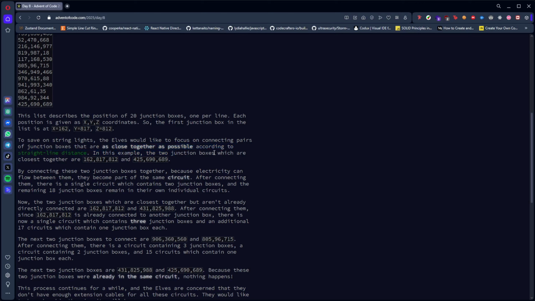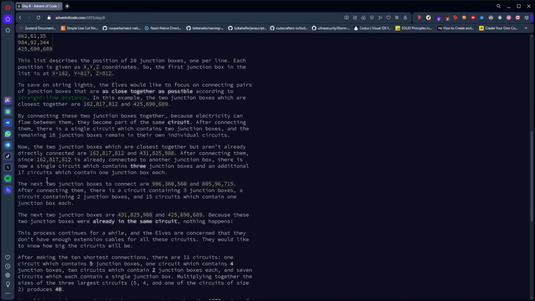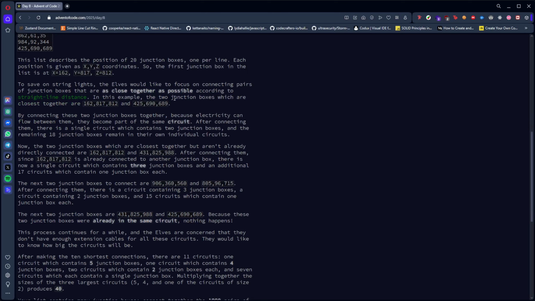In this example, the two junction boxes which are closest together are 162, 817, 812 and 425, 690, 689. By connecting these two junction boxes together, because electricity can flow between them, they become part of the same circuit. After connecting them, there is a single circuit which contains two junction boxes, and the remaining 18 junction boxes remain in their own individual circuits.